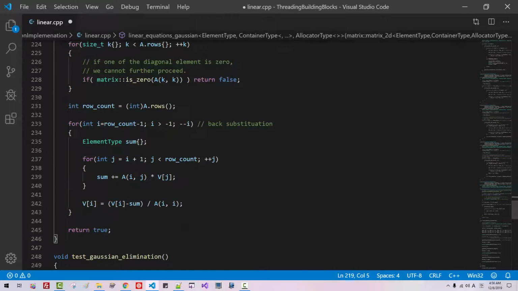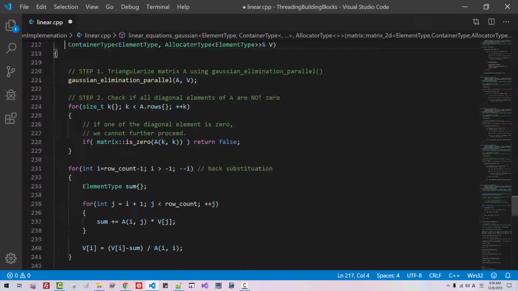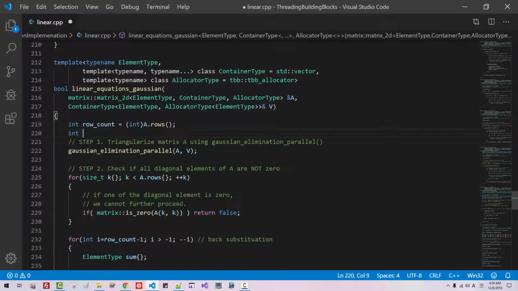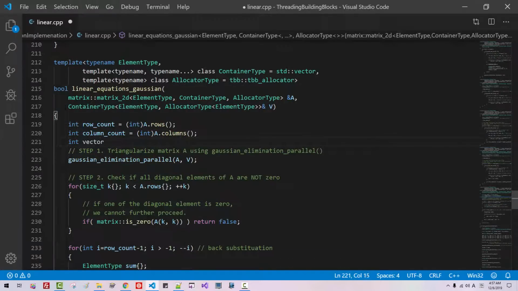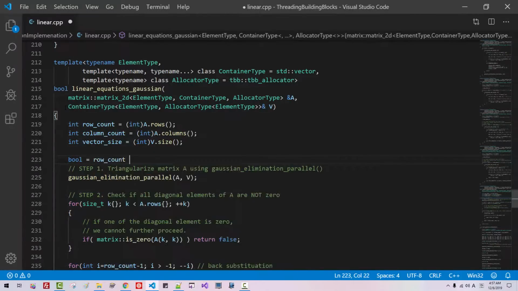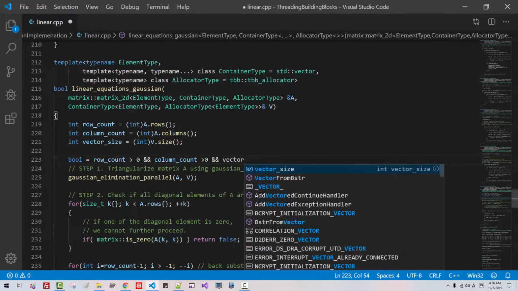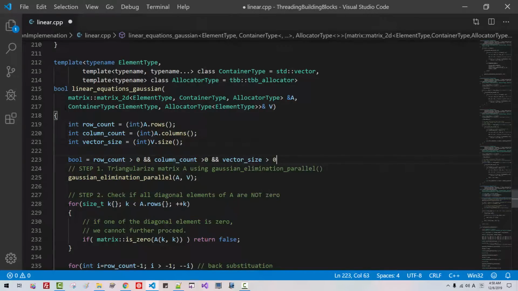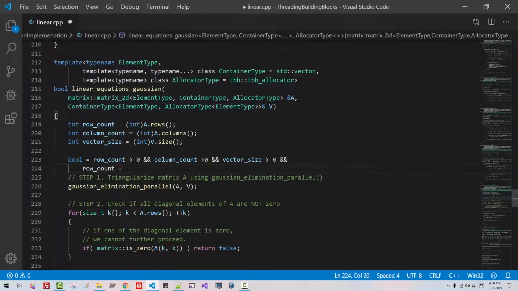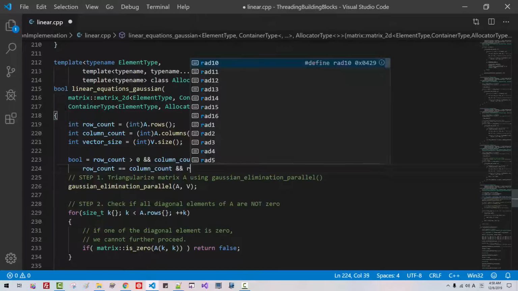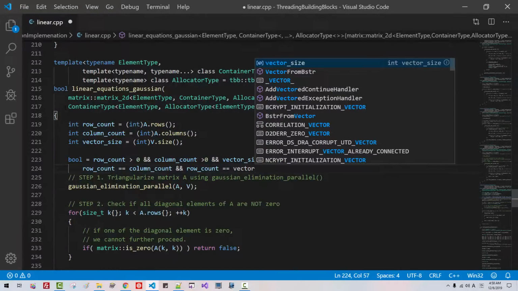But this algorithm is not yet perfect. Copy this line, cut, scroll up, paste. int column count, int a columns, int vector size, int b size, bool. Log count should be greater than 0 and column count should be greater than 0 and vector size should be greater than 0 and log count should be equal to column count and log count should be equal to vector size.